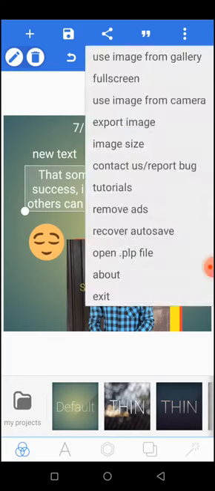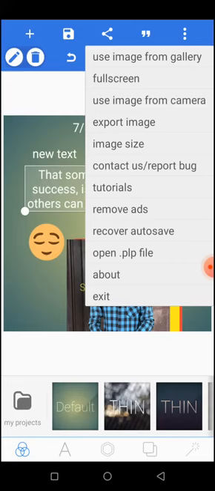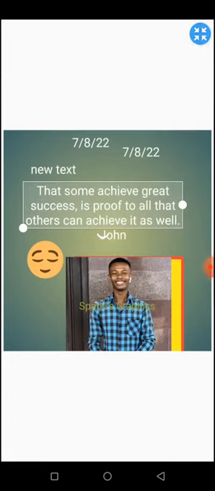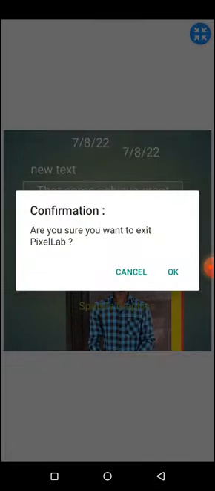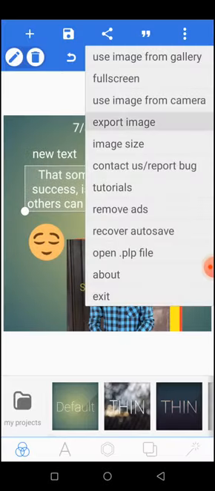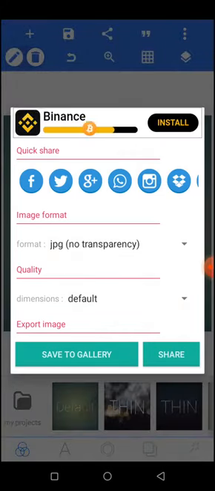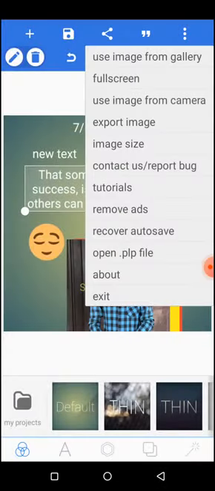Now the next thing we have is use image from gallery. When you tap on these three dots, use image from your gallery. If you want to use an image from your gallery, you tap on it. The next one is full screen. If you want your work to be full screen, you can see everything now is on a full screen, okay. On the full screen, you can get back to it. The next one you tap on is export image. If you want to export your image, okay, that is still the same thing as saving your image, okay.